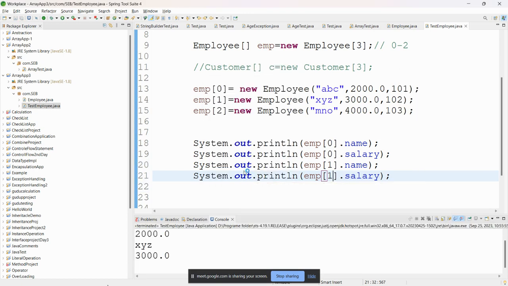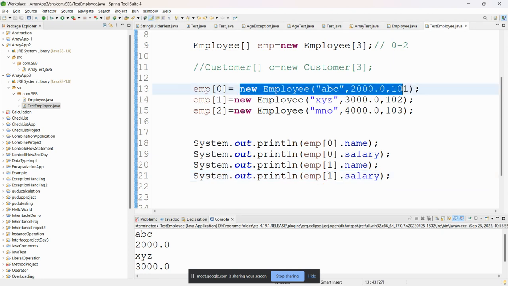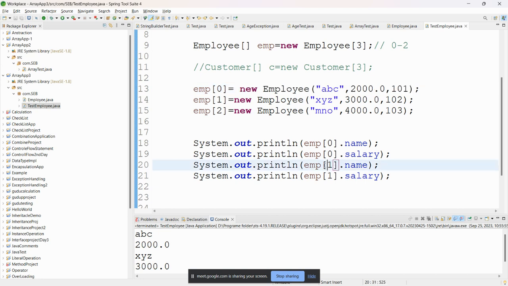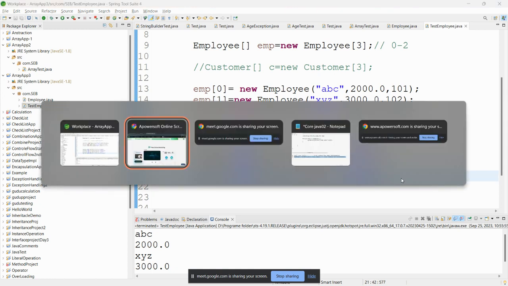Look guys, in the first case, the output will be A, B, C. And in the second case, the output will be X, Y, Z. Why? Because the first index is allocated by this object, that's why it will come as ABC, then salary as 2000. In the second index, second index means what, guys? Like EMP1, it's allocated with name XYZ and salary 3000. Are all clear, or any doubt, guys?